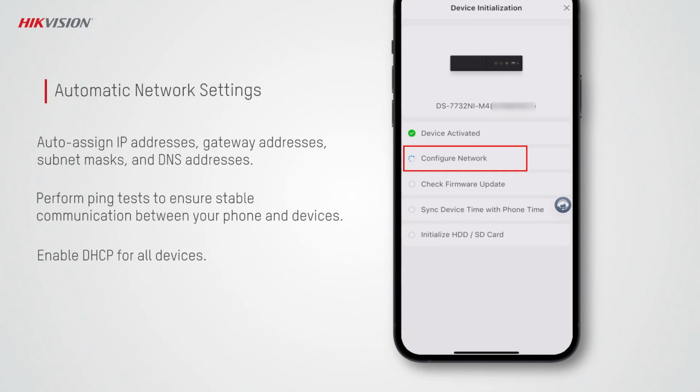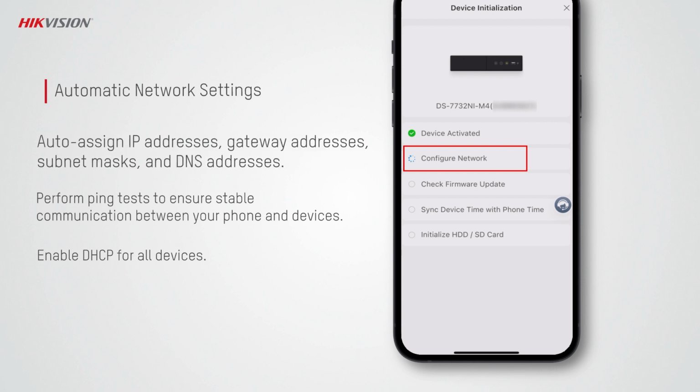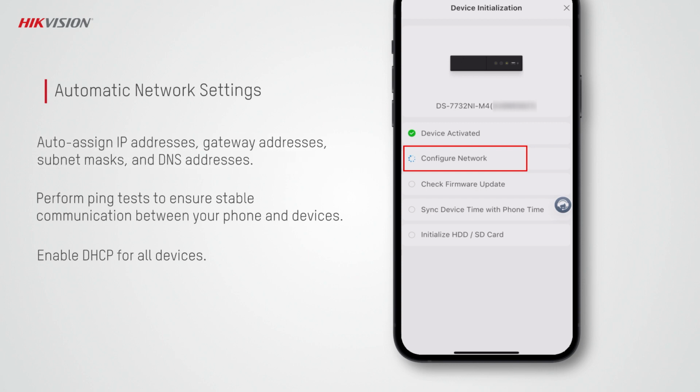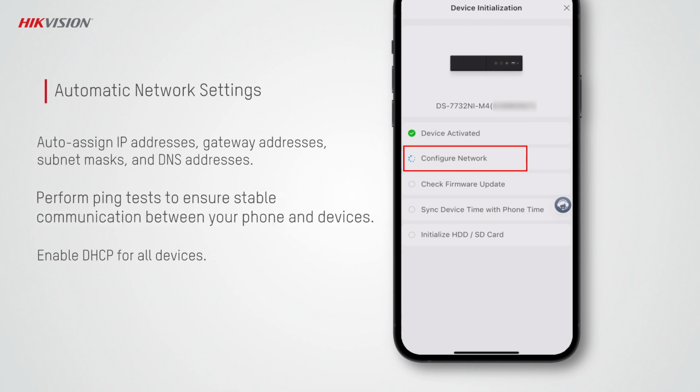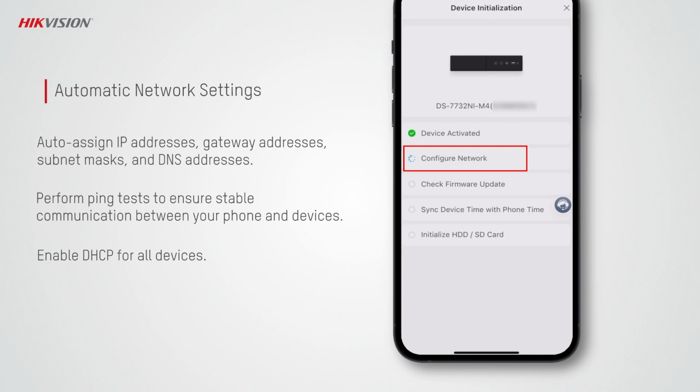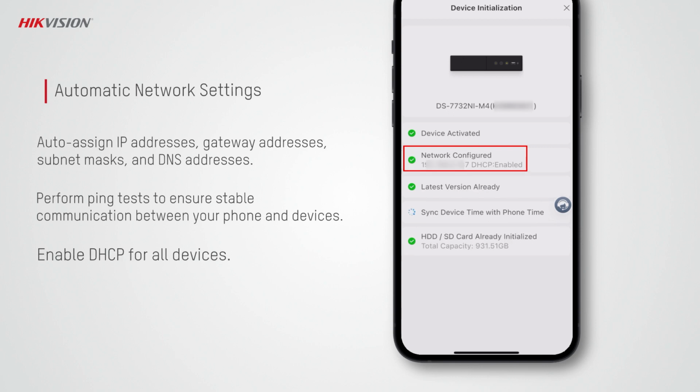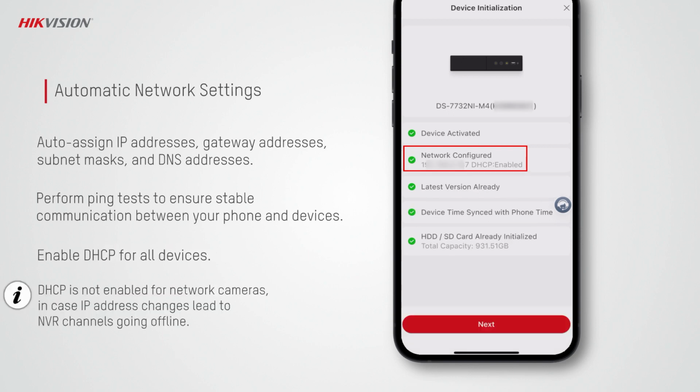It will set the network of devices based on your phone's network settings. IP addresses, gateway addresses, subnet masks, and DNS addresses are assigned automatically to devices. Then, it performs ping tests to ensure accurate network settings for stable communication between your phone and devices after activation. DHCP will be enabled automatically for all devices except for network cameras, in case IP address changes lead to the NVR channel going offline.